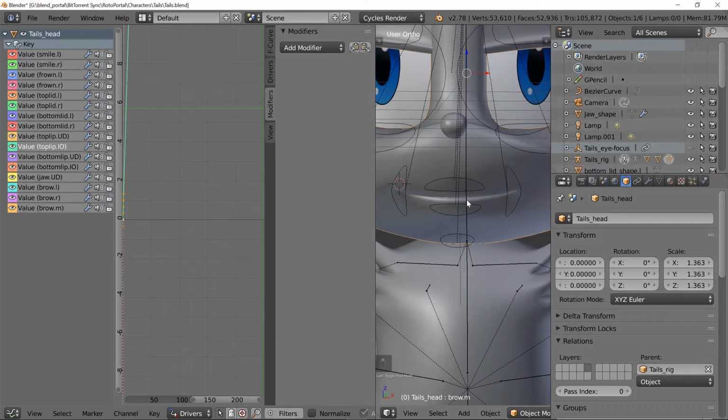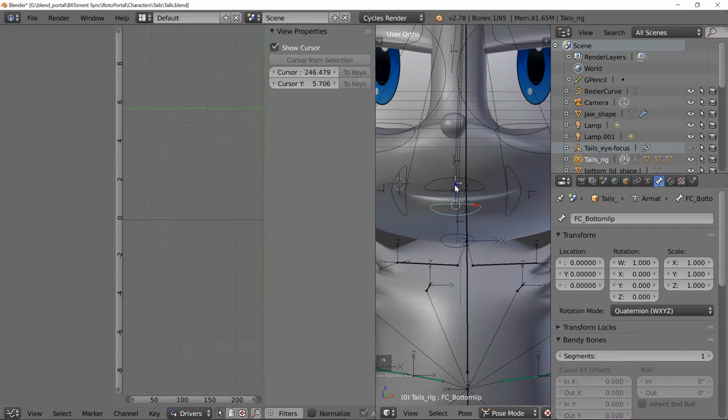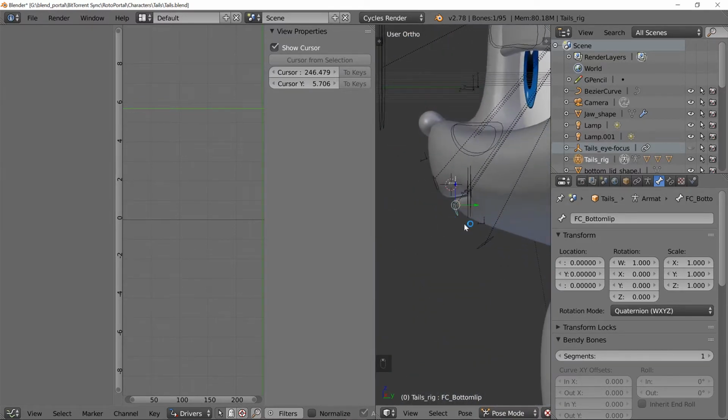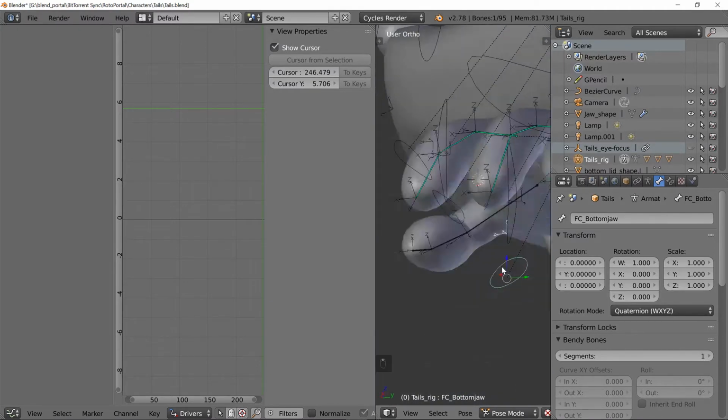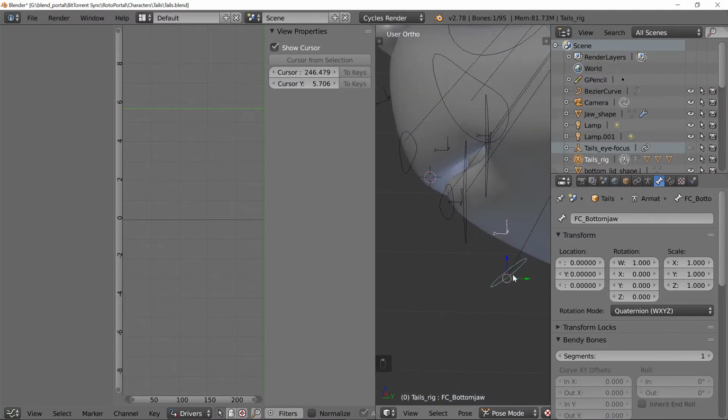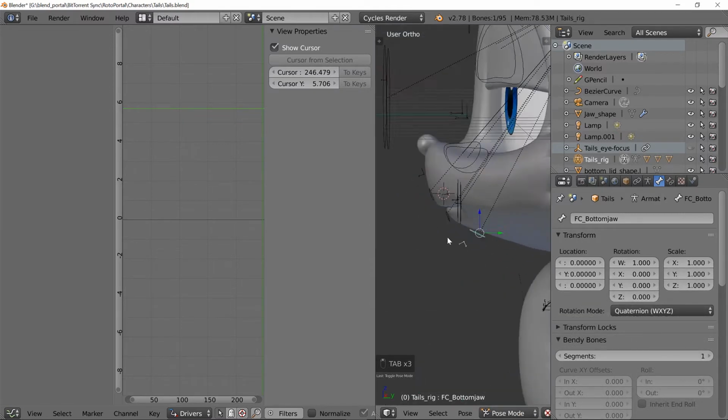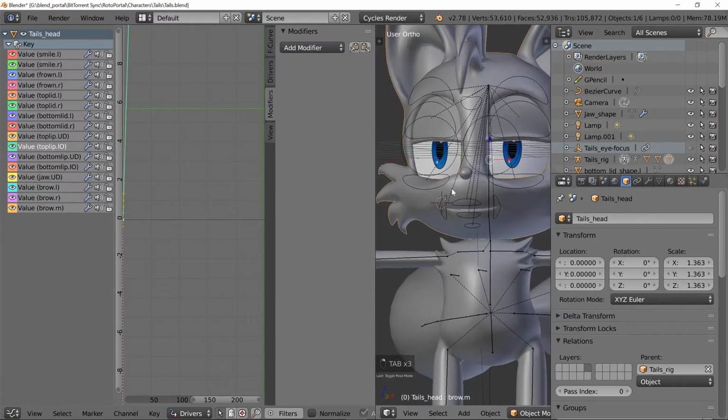If we were moving this around in pose mode, that would be an issue. So you want to go into edit mode if you're going to make any changes to where the rig parts go. And I am just through with this jawbone. I keep putting it in the wrong place. Alright, nice. Okay, back to work.